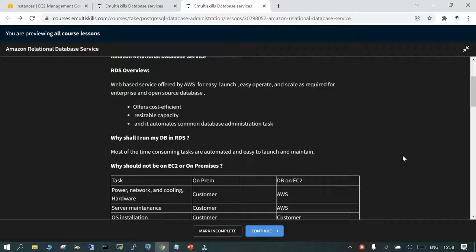One of the reasons for AWS RDS being accepted by organizations is that it is cost efficient, and you do not have to worry about the capacity, and most of the operational database activities are automated in AWS RDS. So one question: why shall I run my database in RDS when we have two more options? One is running the database, let's say Postgres, on-premises, which is not cost effective, or running the database like PostgreSQL in an EC2 instance.